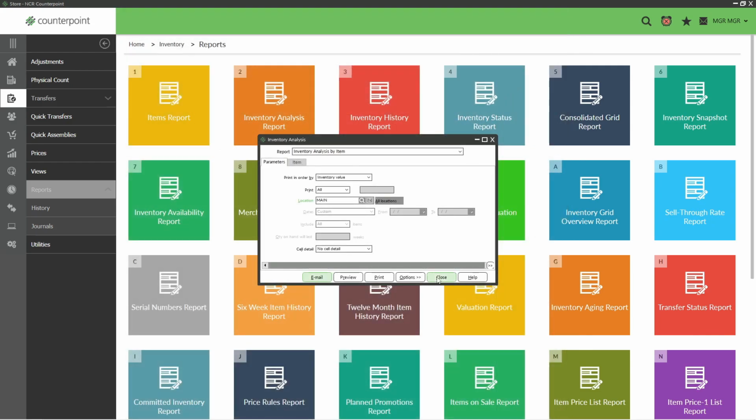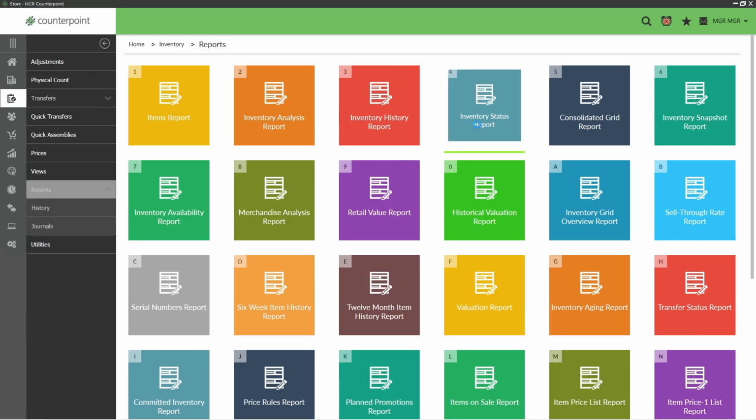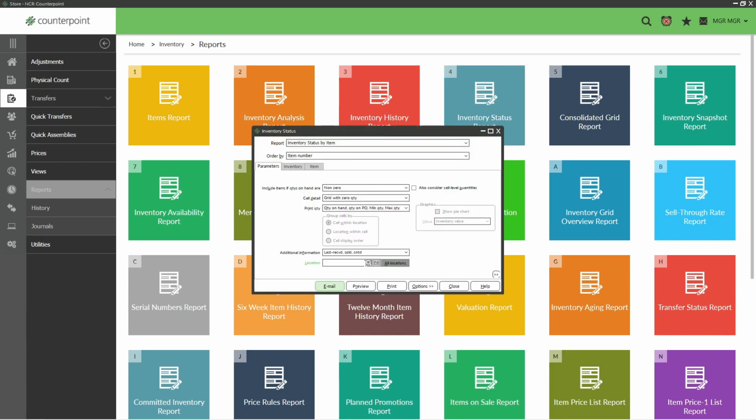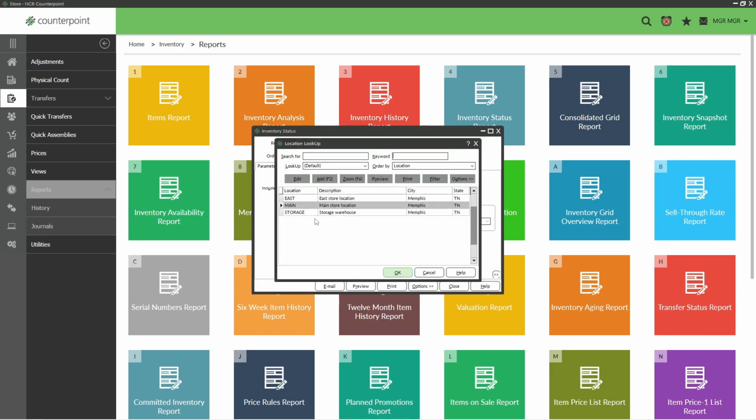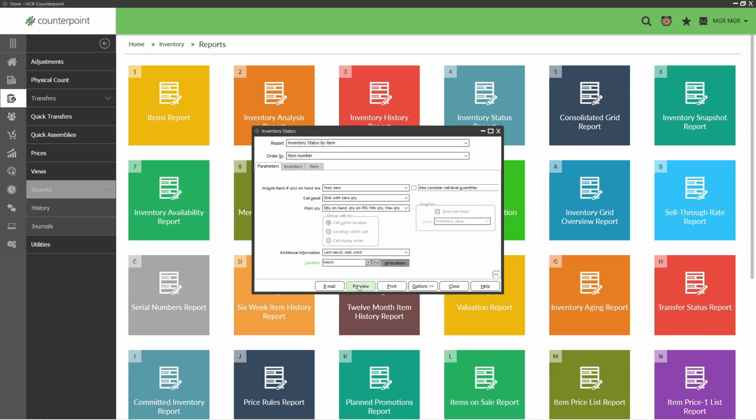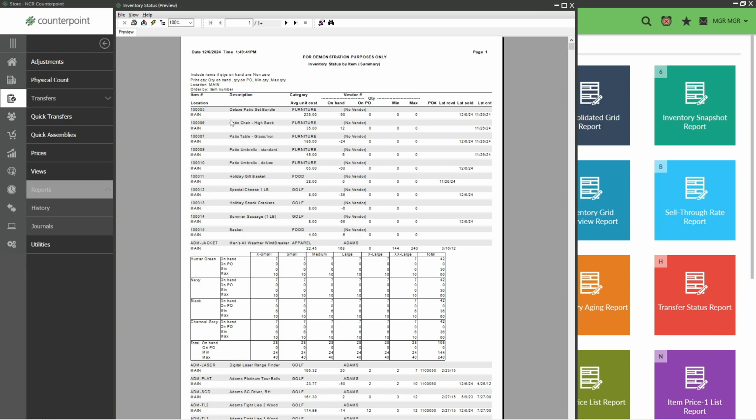Another example of a standard inventory report would be Inventory Status. Again, I will leave the defaults here. I will filter for one location, and we will preview that. And you can see a breakout of your items. In this case, this particular report shows a few different options. It still shows on hand, on PO, but this report shows mins and maxes, last received, last sold, etc. In this example, there was a gridded item, which was a jacket, and we can see a breakdown of the different colors and sizes for these different fields.